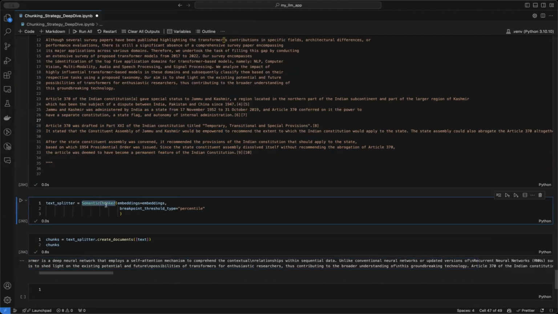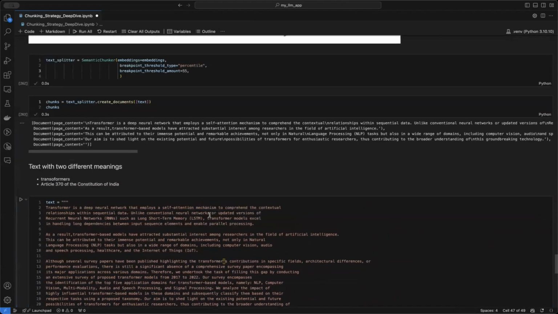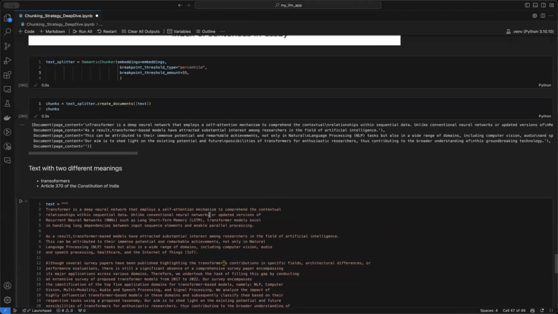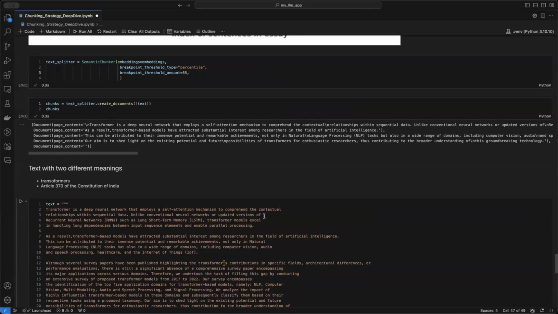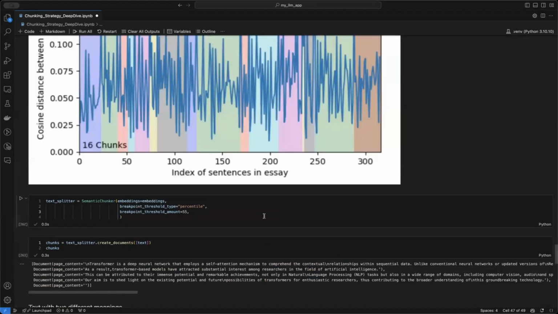But if you're not sure, then the safer approach would be the recursive character text splitter, which looks into the structure of your data and then creates the chunks, right? So I hope you got some understanding of the different chunking strategies that are available. And based on your use case, you can use any of these chunking strategies to improve the performance of your RAG pipeline. I will end this video.